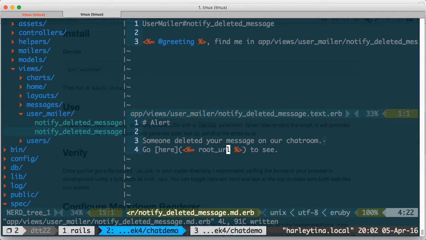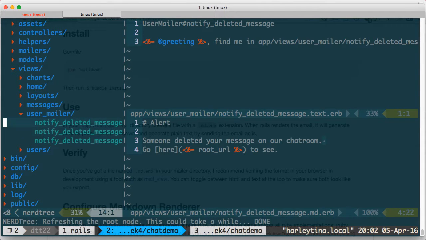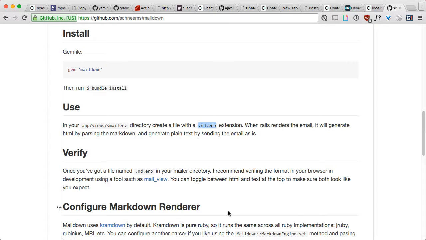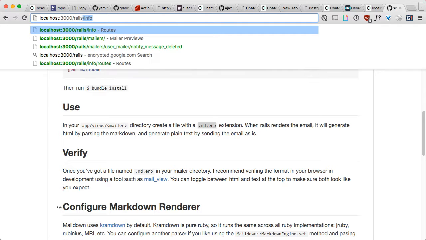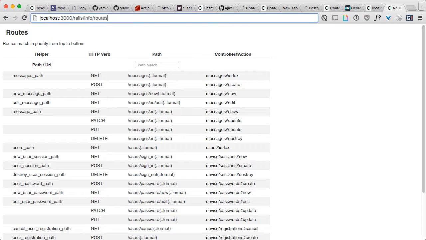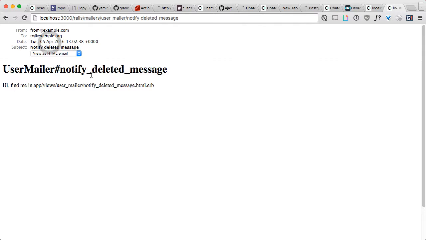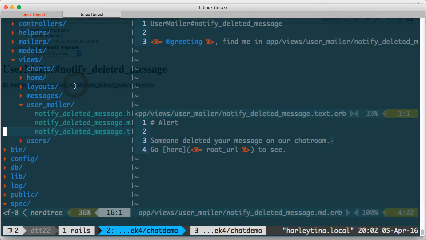If I have this file, I save it. Look over here, I have a new guy. So let's go to the preview thing again. Localhost, /rails. You know how /rails gives you cool things, like /rails/info/routes. So now /rails/mailers. Boom. Click here. All right, that's not working. It's still rendering this old guy.